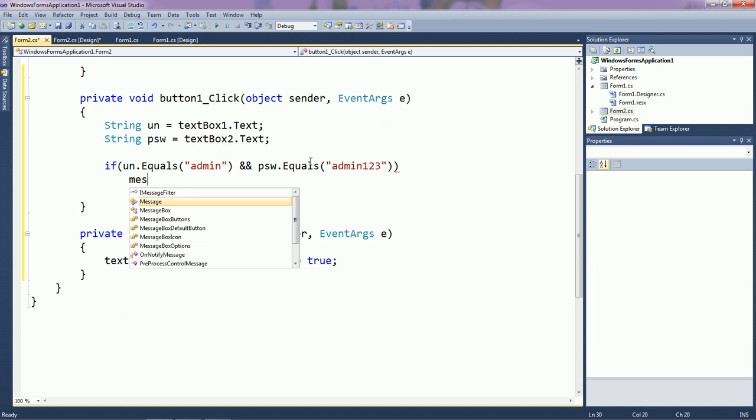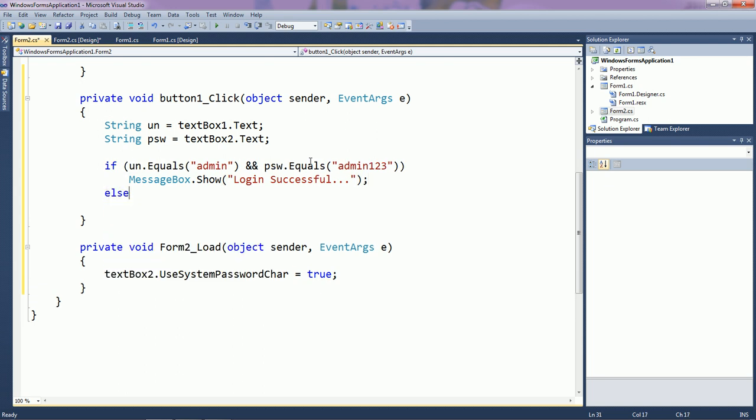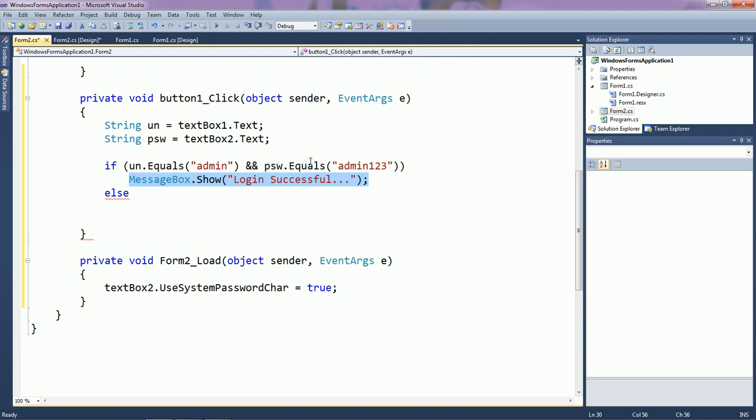For displaying the message, we can use the MessageBox class with the Show method. It will display the message at runtime: login successful. Else give the message login failed.